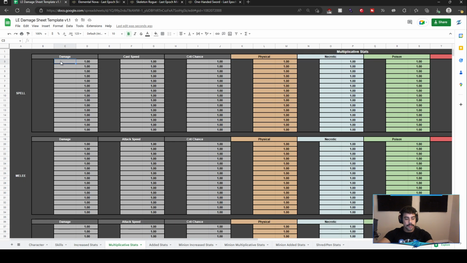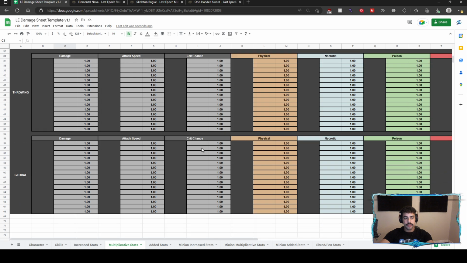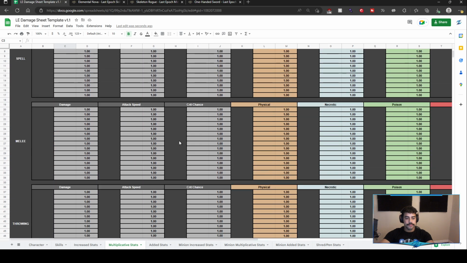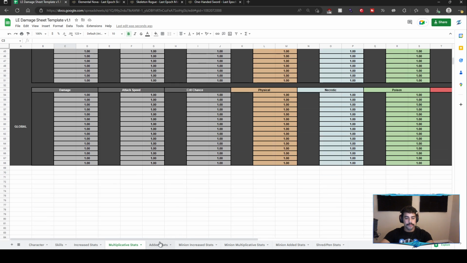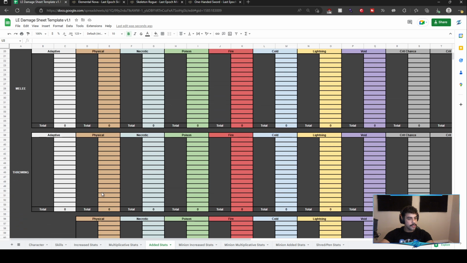Multiplicative stats. You also have that same table to type things up, and then you can add your percentages here. When you add the percentages there, it'll update the multiplier. And then all these get totaled up to their respective stat. And then the global one happens at the end and just applies everywhere, right? It's applied to all these. So yeah, your added stats, also pretty easy here.